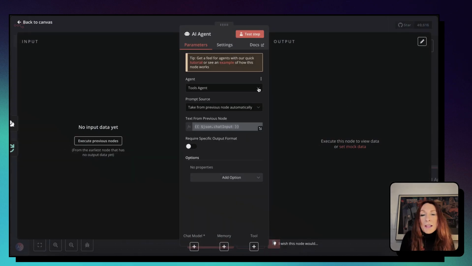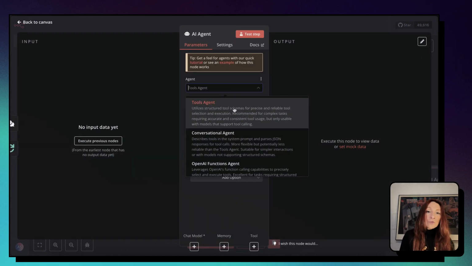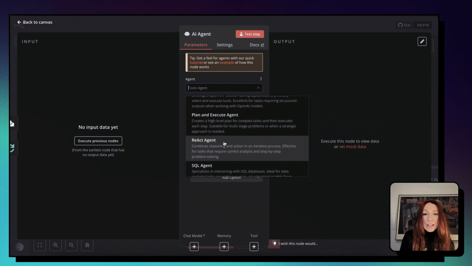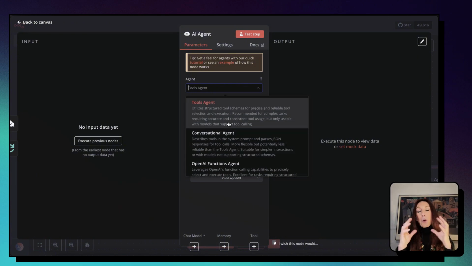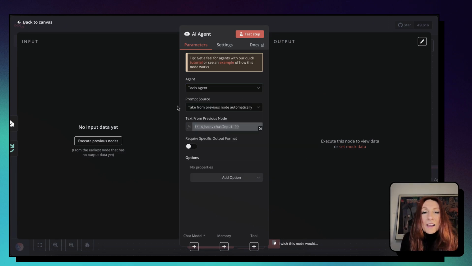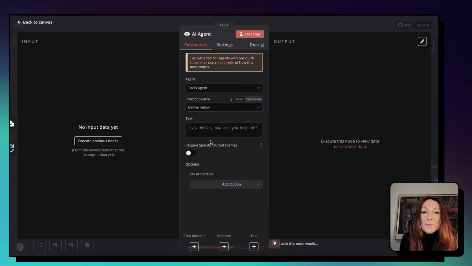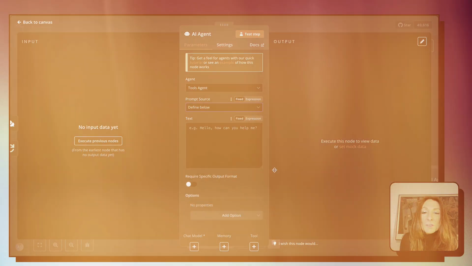So as we can see, we have several types of AI agent: tools agent, conversational agent, OpenAI function, plan and execute. And I plan to do a complete video only about agents because this is one of the best things. Okay, so the prompt source we will define below with a prompt.